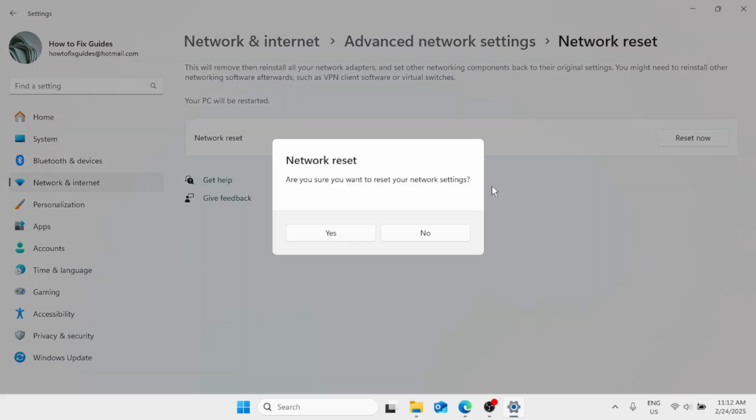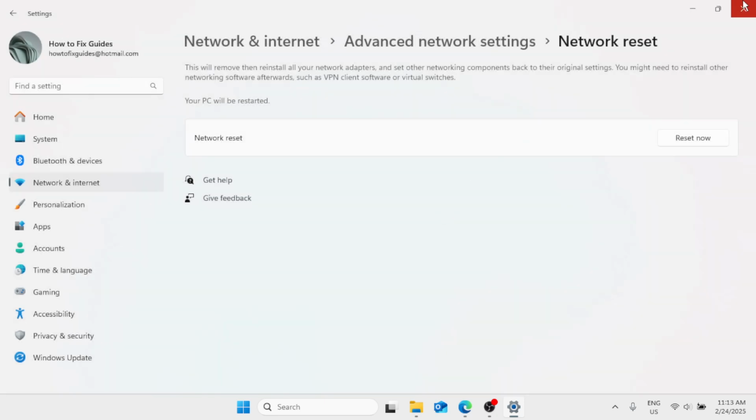Now before you click on Yes, make sure to remember your Wi-Fi or connection password. Then you have to click on Yes and your PC will be restarted, and right after that, reconnect to the network and then launch the game.